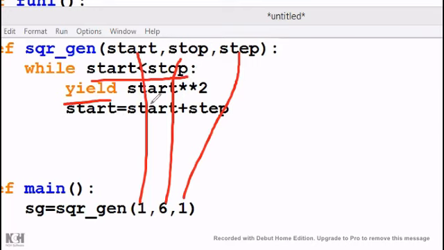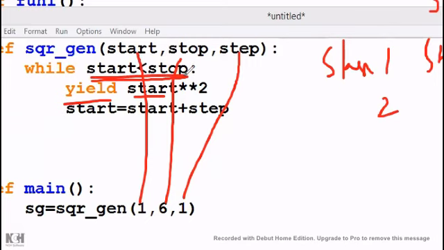Yes. Then yield, what is the value of start here? 1. What is the value of stop here? 6. What is the value of step here? 1. Yes, 1 is less than 6. Then yield 1 to the power of 2, which means it will return 1 to the power of 2. Then start equal to start plus step, which is 1 plus 1, so the start value becomes 2. Is 2 less than 6? Yes. Then yield 2 to the power of 2, which is 4.